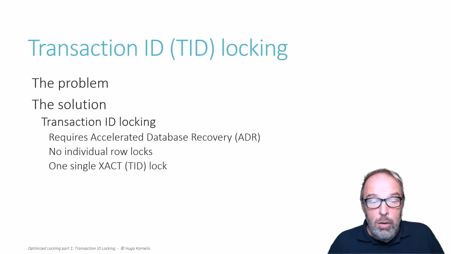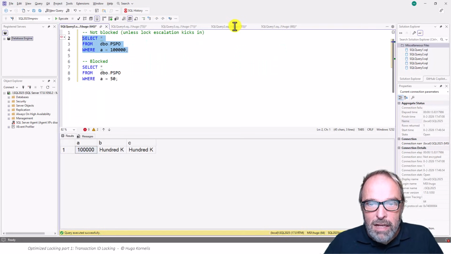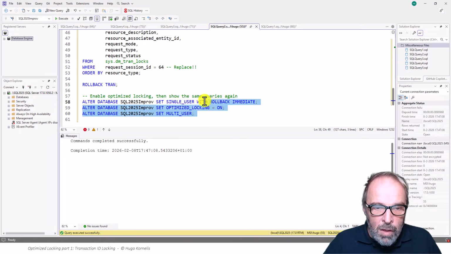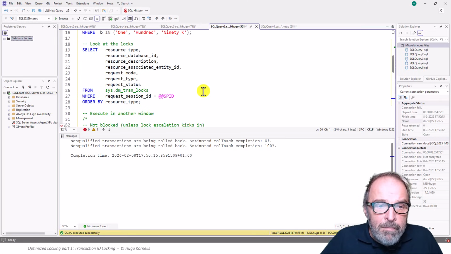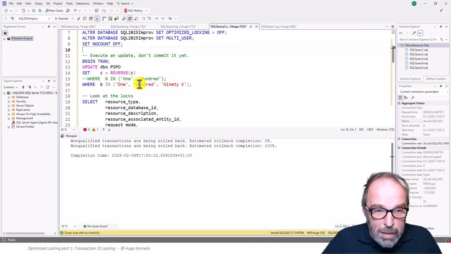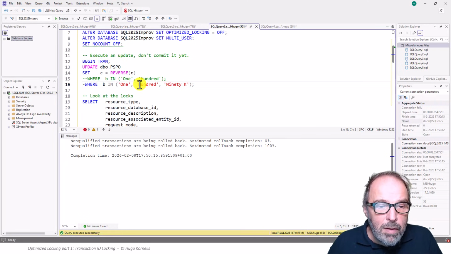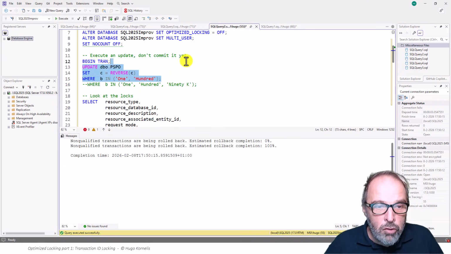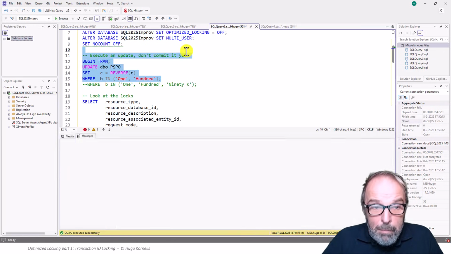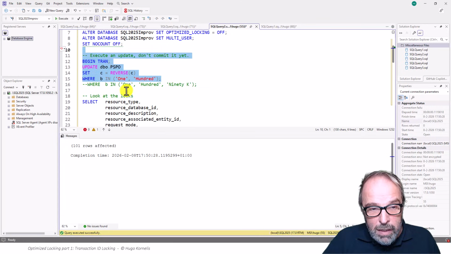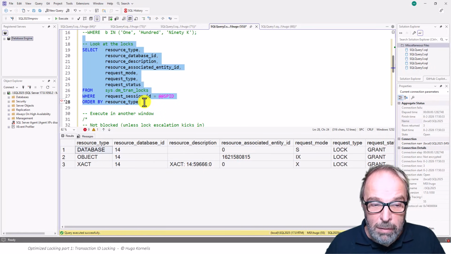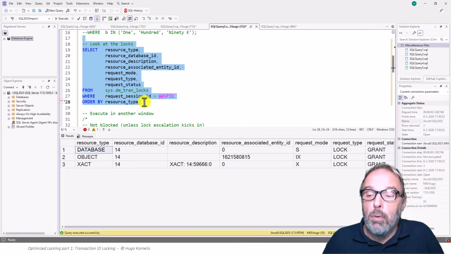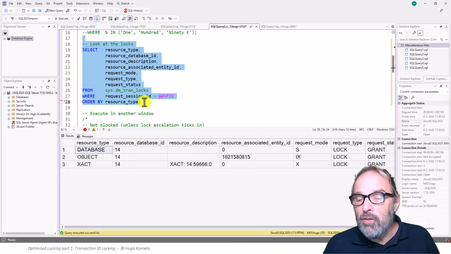And let's look in the demo how this affects what we just saw. So I'm going to switch optimized locking on, and then when that is done, I'm going to rerun the demo. And let's first make sure that I just modify 101 rows. So without optimized locking, this created several hundred locks. Now there's just 3 locks. A shared database lock, an intent exclusive lock, like I said, needed for possible upgrades of the locks, but doesn't get in the way of anything.